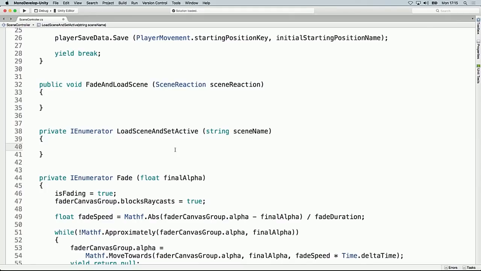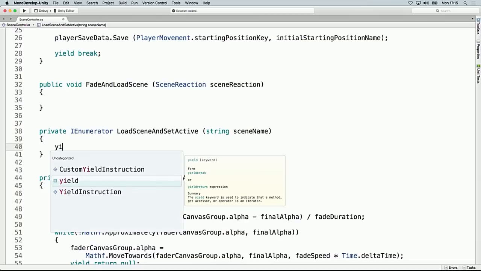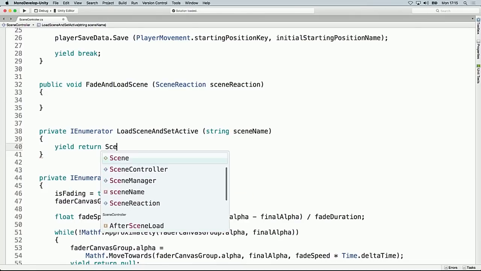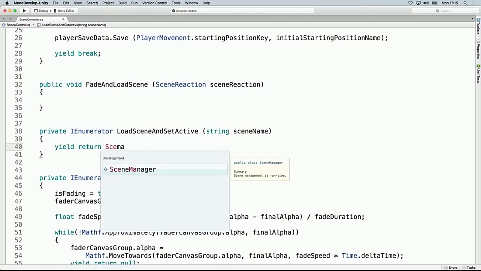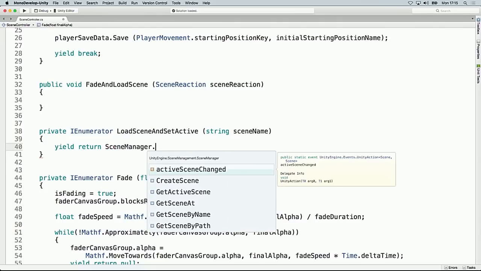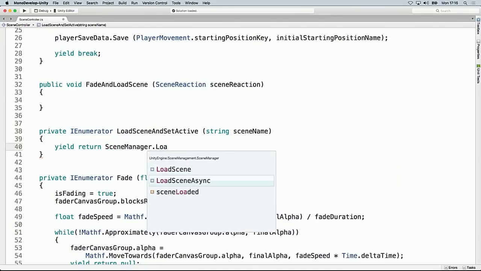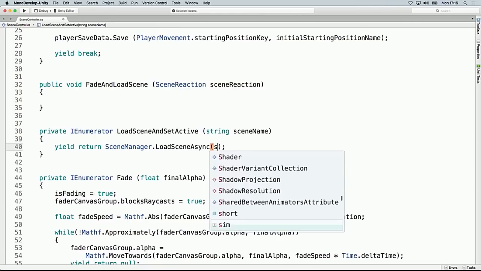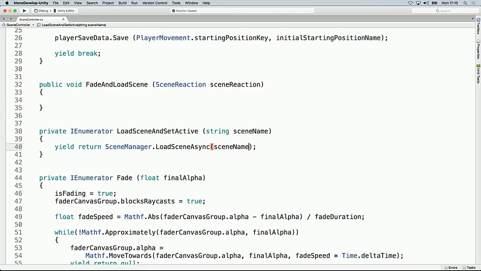To do that, we're going to say yield return SceneManager.LoadSceneAsync. So we want to load a scene asynchronously, and the scene that we want to load is determined by sceneName. But that's not all.